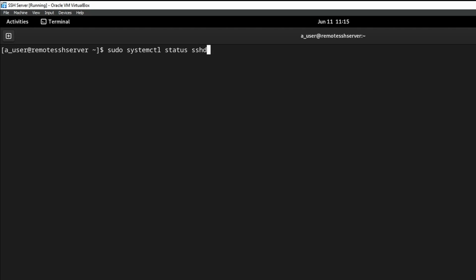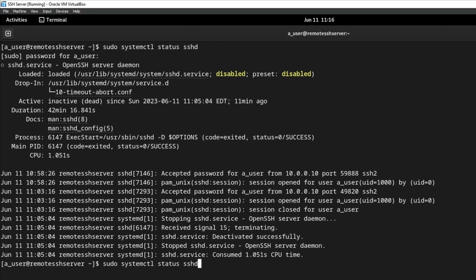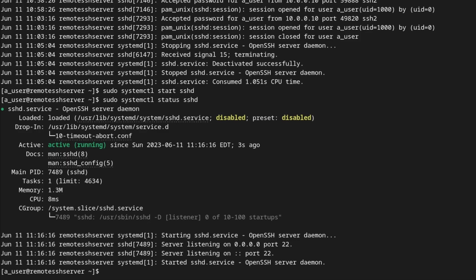So the name of the service that runs the server is called SSHD, and the full command we use is systemctl status SSHD. This will help us check to see if it's running or not. And as you can see, it's currently not running. So we're going to use systemctl start in order to start the service. We'll check to make sure, and it's currently running.